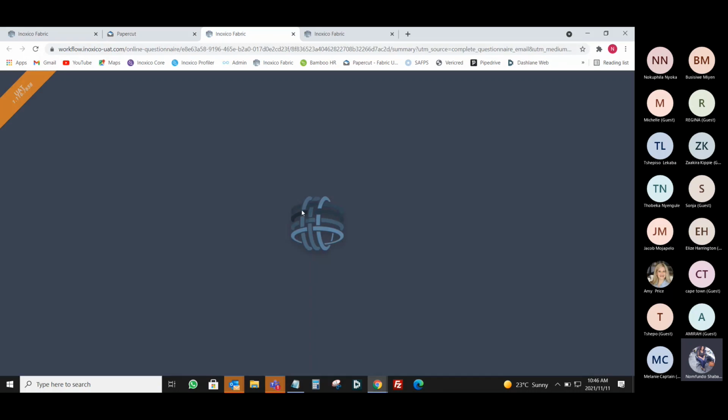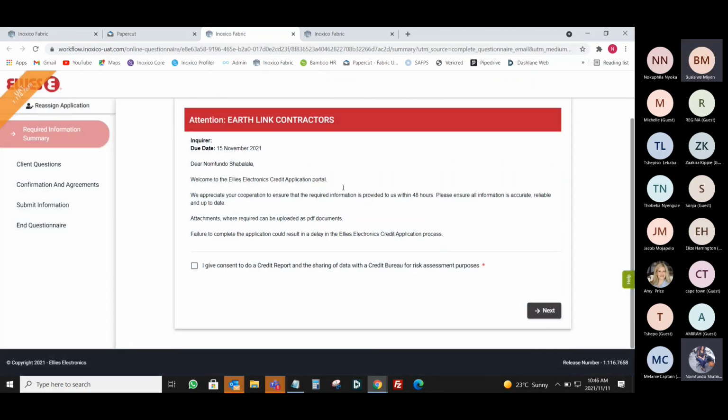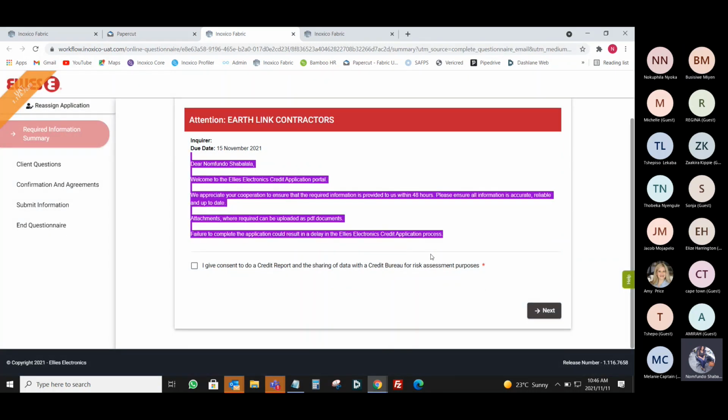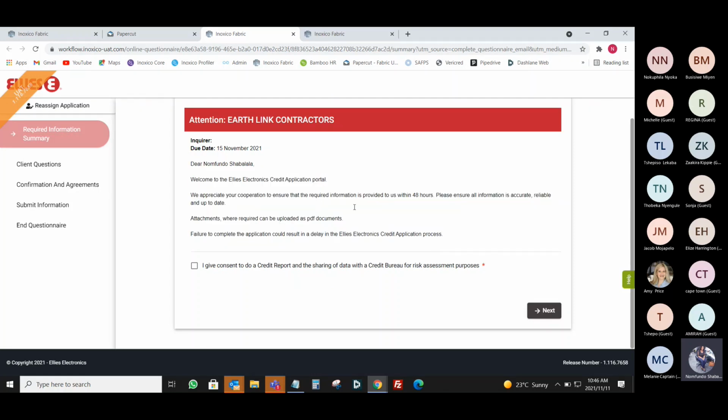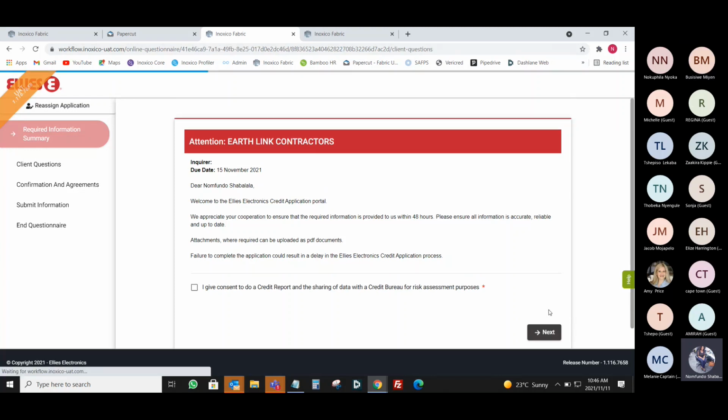So then the customer will click on complete application. There is the standard introductory text that we have here. I don't know if you were advised that this can be changed. If you would like the wording to be changed, or there are other things you would like to include within this particular section, that can be done. Then the customer will click to give consent for us to do a credit report and share data with a credit bureau for risk assessment purposes, and they'll be able to click on next.